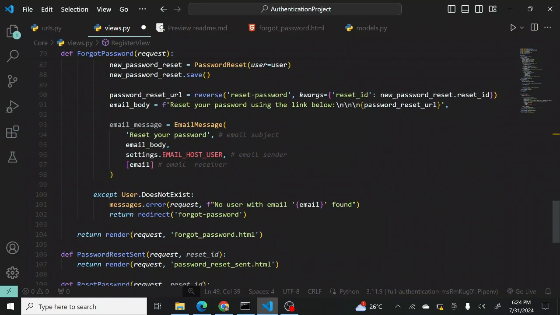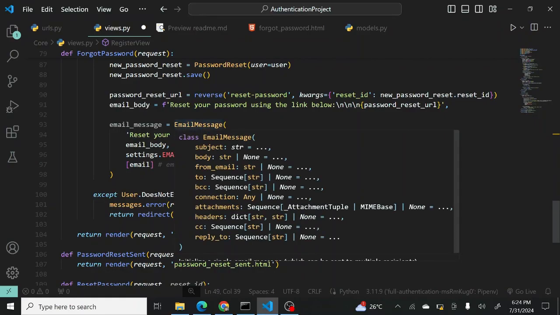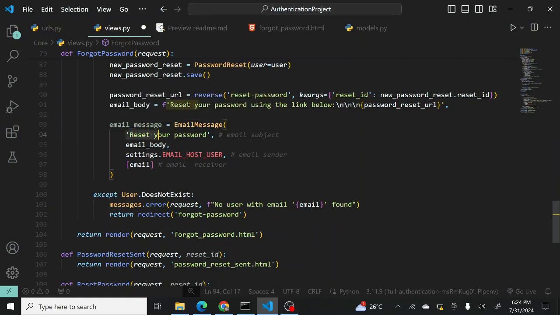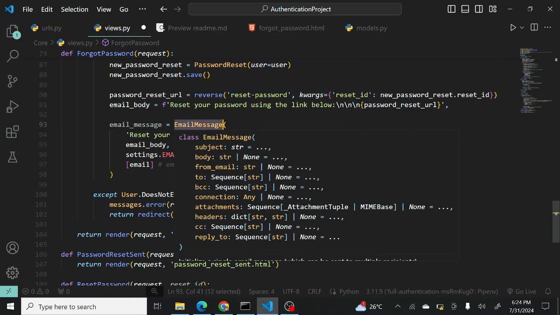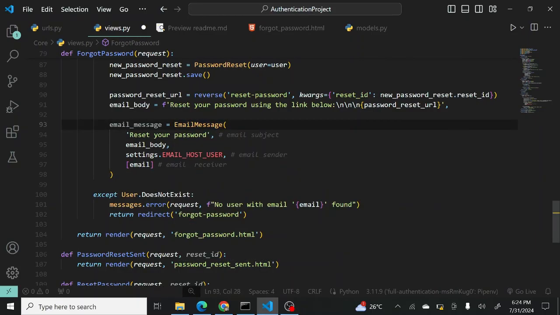So right now, let's look at the structure of this. The first thing that we need to specify is the subject of the email if we are going to be making use of the EmailMessage class. So the first thing is that we need to specify the subject, and the subject is just going to be reset your password in our case. Now, the next thing that we need to specify is the email body. That is, what do you actually want to send to the recipients? What is the content of the email?